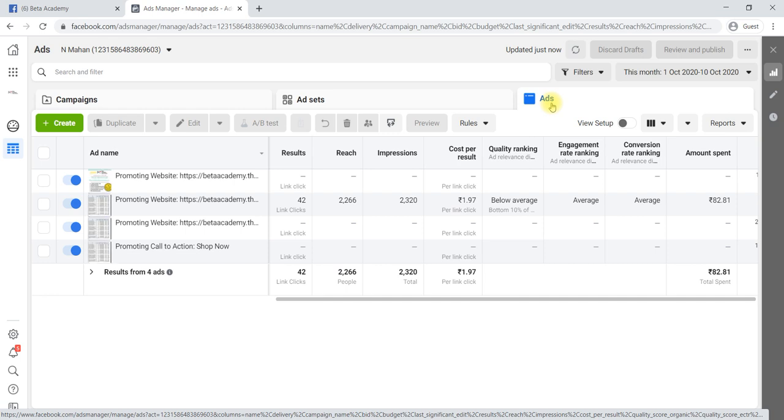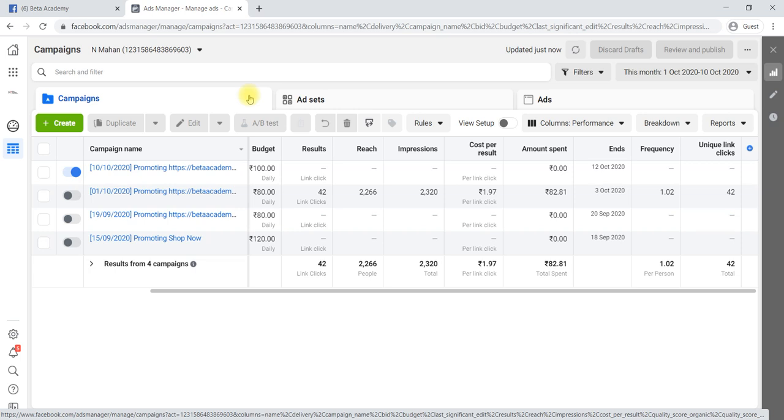Here we have to remember that it works similar to your Google Ads. In Google Ads also we have a campaign, within the campaign an ad group, within the ad group we have ads, and within ads there were keywords. Here three levels are there.